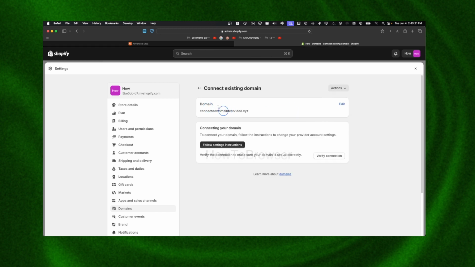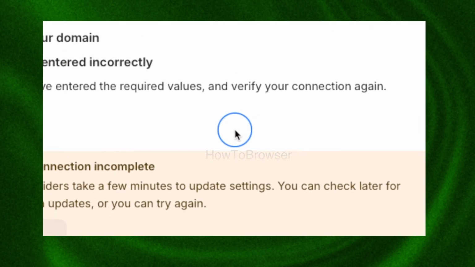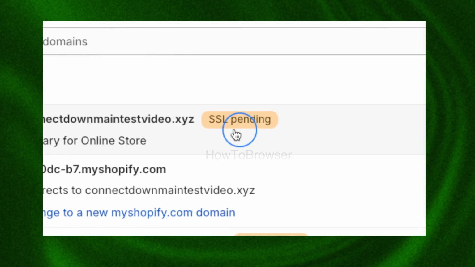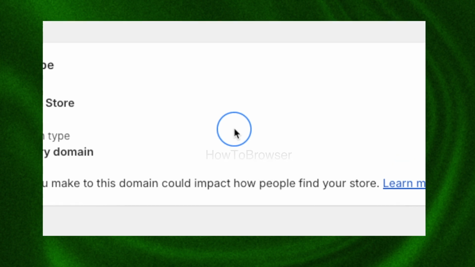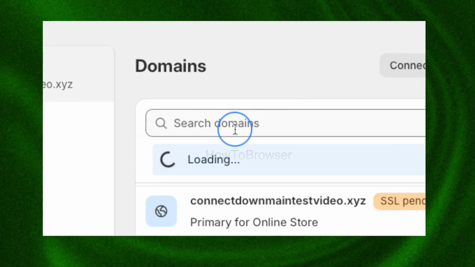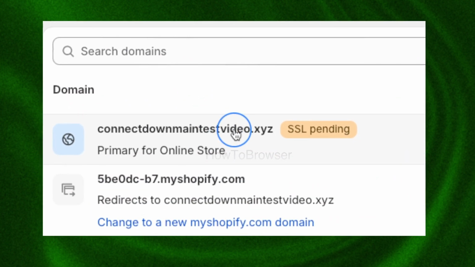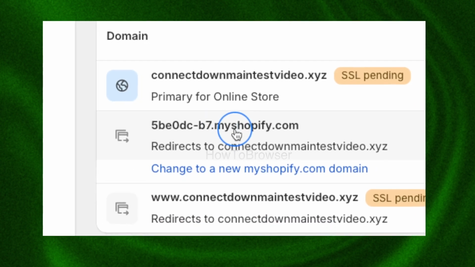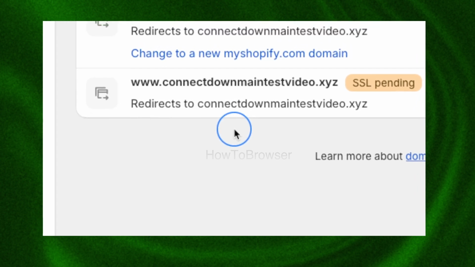Okay, and now we see our domain here. We're going to have to click on verify. We're going to have to verify our domain now. Okay, and SSL pending. Now we just have to wait for this domain to be confirmed. That usually takes some time. So that's what you have to do now, pretty much wait. In some cases, it will get verified much quicker, so it just depends.